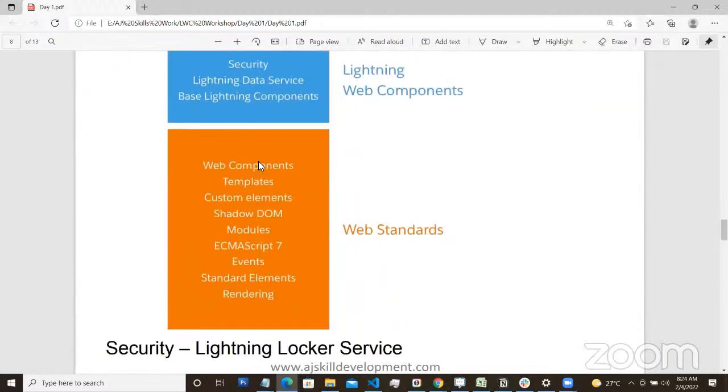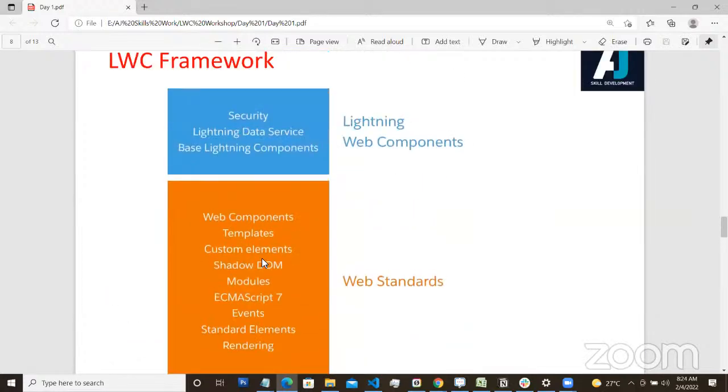In that way, we get security in the form of Lightning Locker Service in LWC. And apart from this, you will have standard JavaScript as well as web standards. You will have Shadow DOM, ECMAScript. We will see these things in detail as the sessions go on. So this is how the LWC framework and LWC components sit on top of the web standards.